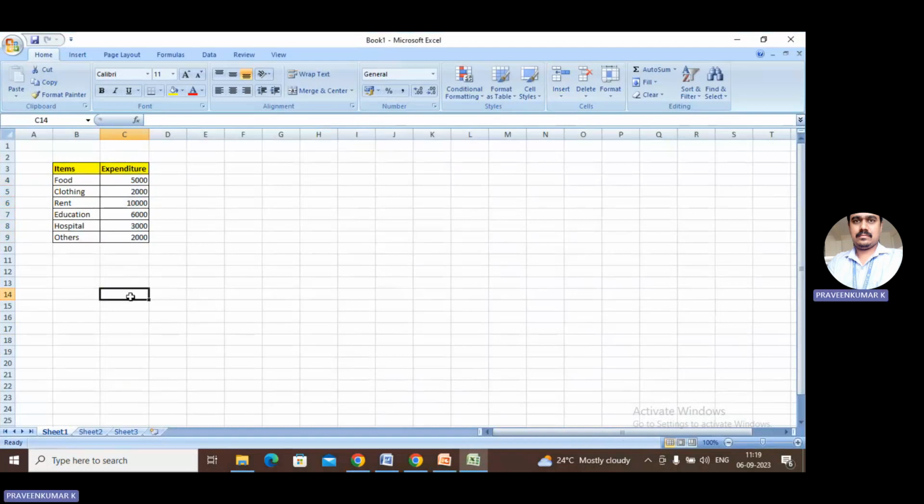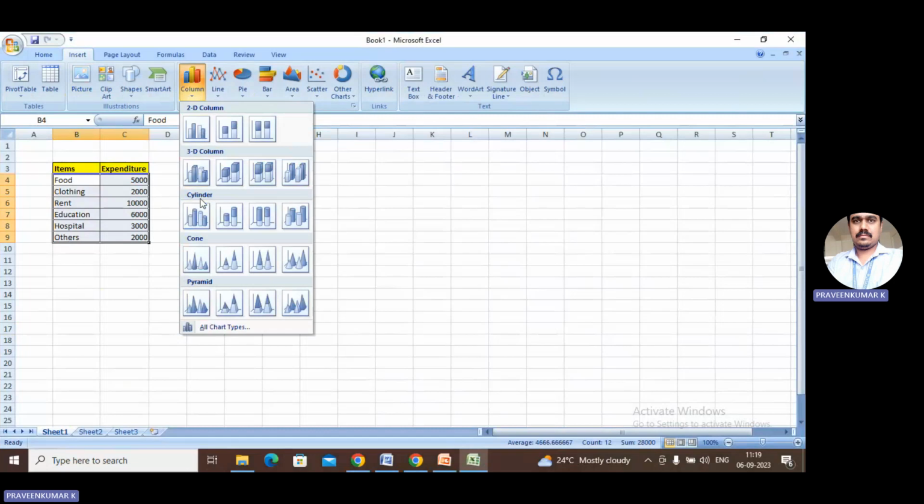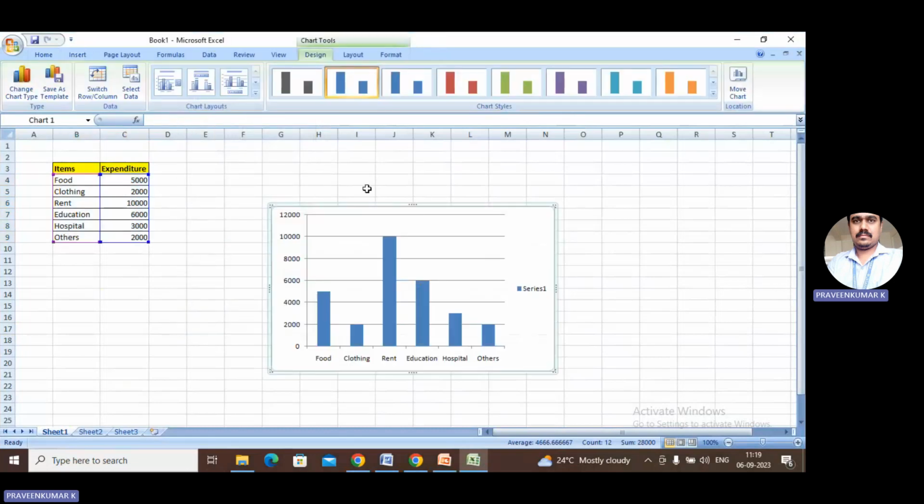So let us see how to construct these expenditures using a bar chart. I have the data set, so select the complete data and go to Insert. I'm using an Excel sheet. Go to Insert and here we have a bar chart. Look here, we have a bar 2D or 3D. Better you go with 2D. Just click on this 2D after selecting the data, and you will get the bar chart.